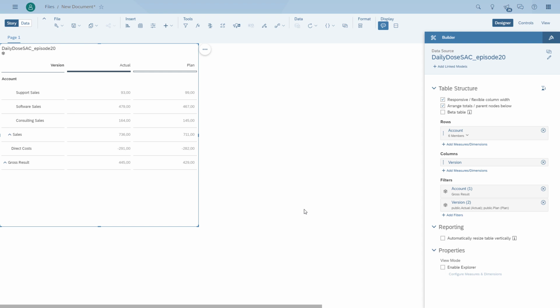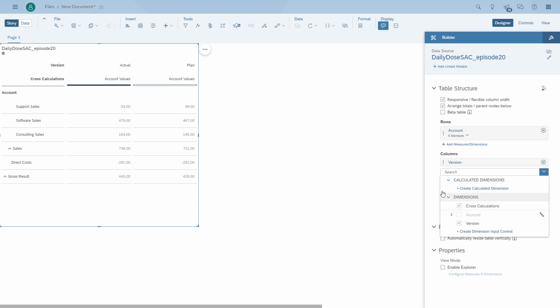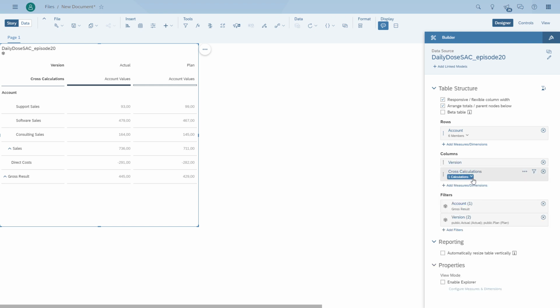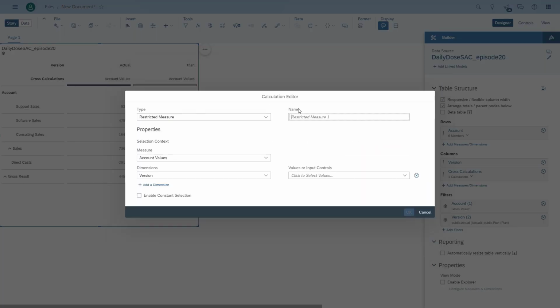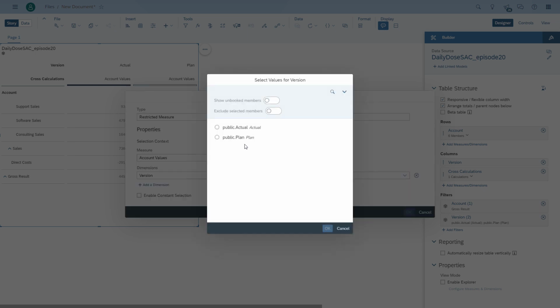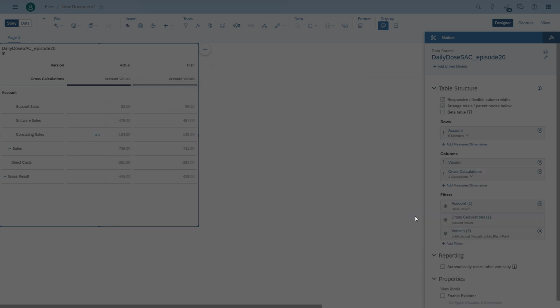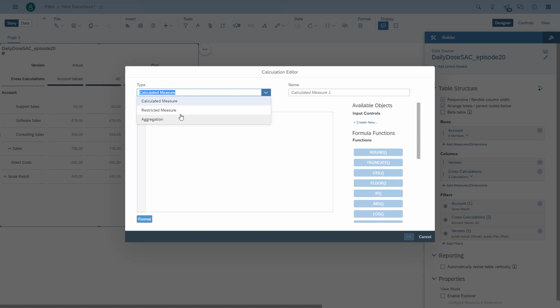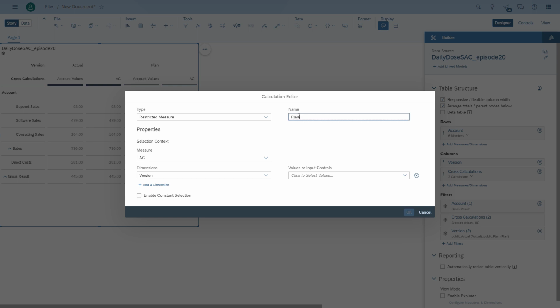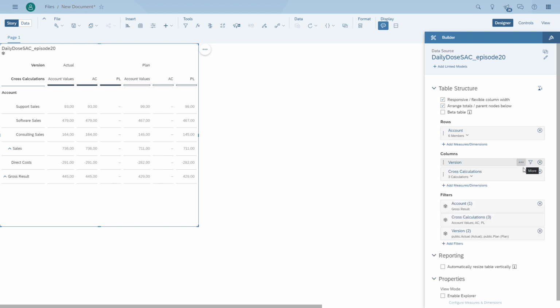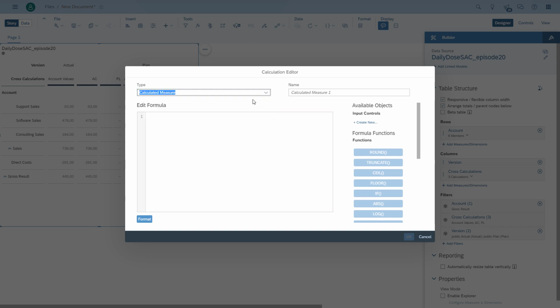Because we want to create a variance, we need to create formulas. We need to create cross-calculation formulas, one for the actual, one for the budget, and one for the variance. So we're quickly going to start doing that. The first thing is a restricted measure, which will restrict the account values to the version actual. We then build another restricted measure that limits the account values to the plan version. And as a third element, we create a calculated measure, which then creates the variance.